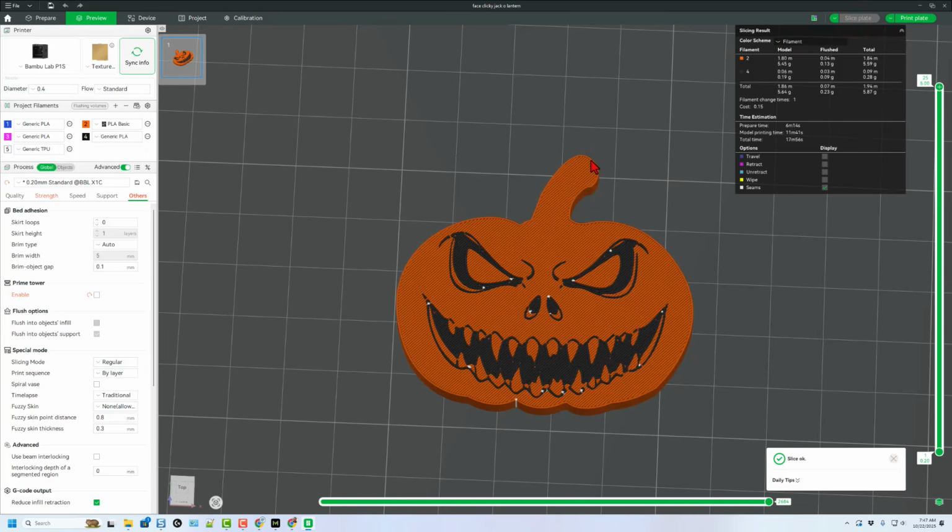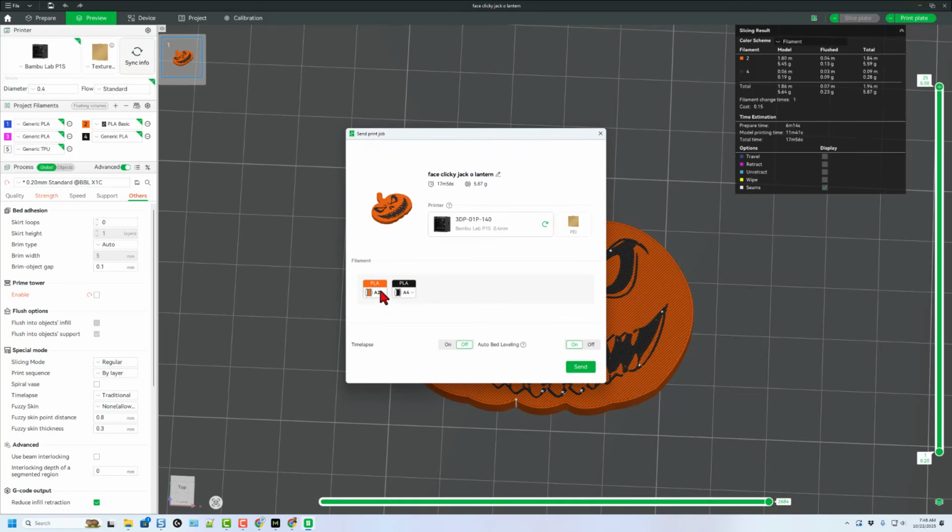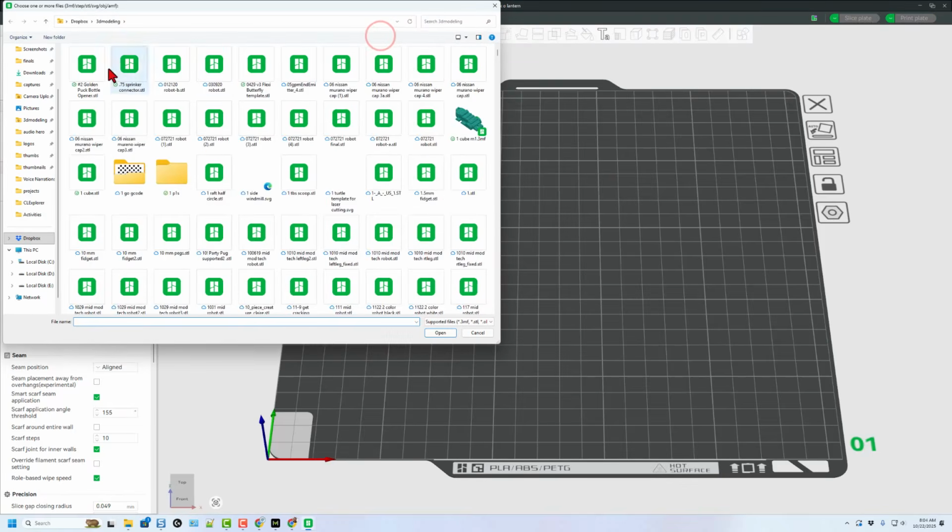Let's quickly hit slice plate. Once again, checking this out, it is going to take 17 minutes to print, so let's hit print plate. Double check the colors and send it to the 3D printer. Of course, now we need to print the other part.